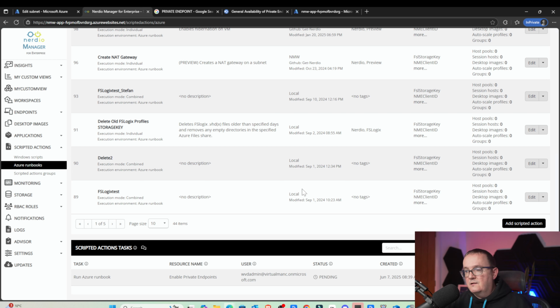We'll see how that goes, and then what we're going to do, we're actually going to go and delete all those private endpoints, and then we're going to go and do this stuff manually, just so you can see what's happening under the hood as well.